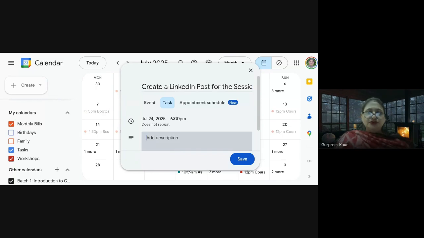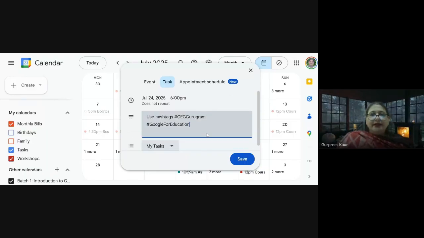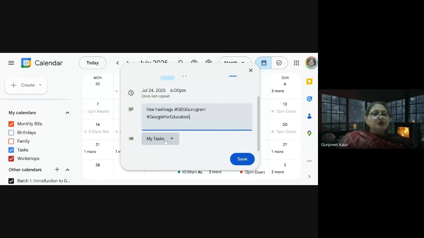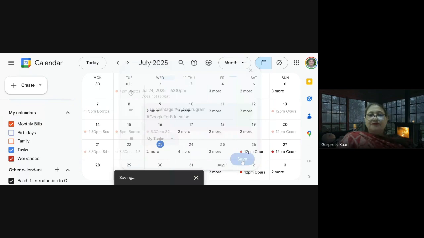And I want to add a description, use hashtags GEG, GEG Gurugram and Google for Education. Yeah, great. And I want to add it to my task. Let's quickly do that. Save.